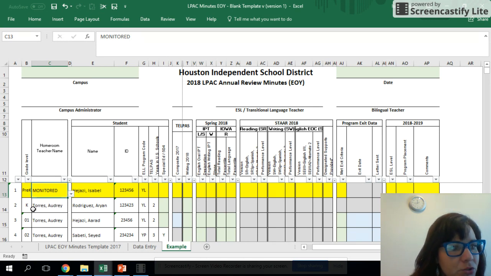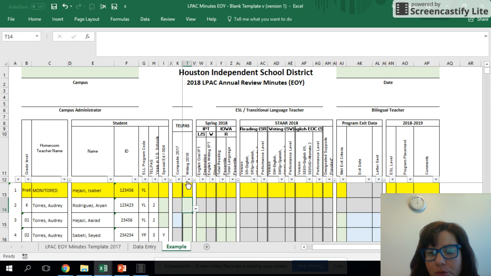Okay, so for the students, I'm going to give you examples of what data you should be inputting. So here, for kindergarten, you need to input the writing score for 2018. Let's say that the student was advanced high. It will turn white. Now let's say for this first grader over here, remember the composite score will already be pre-populated for you. So let's say that the student was advanced high.